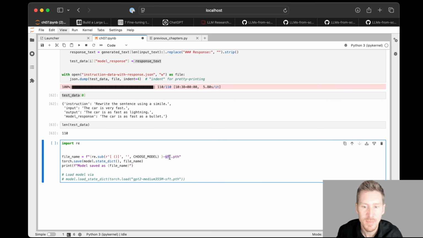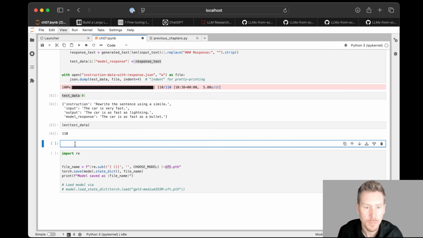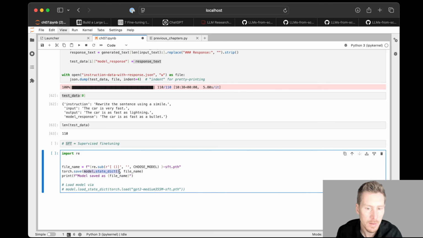So I should say this is also jargon. SFT stands for supervised fine-tuning. And it's just like a different word for instruction fine-tuning in this context. So some papers, books, they just say SFT, which means doing what we have just done here in this notebook. And so then we are saving it as the model dict like we did in chapters 5 and 6.